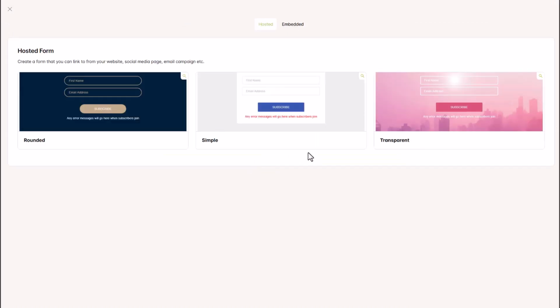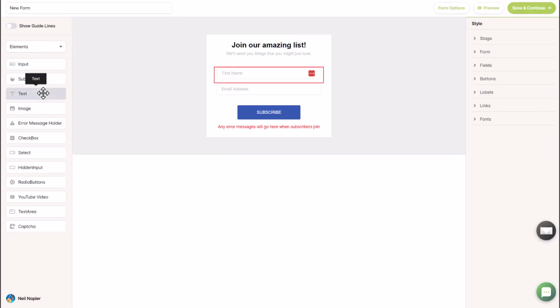So let's go for selecting regular form, and then you've got 3 options here: rounded, simple, and transparent. For now, I'll go for the simple option. You can either choose hosted or embedded forms. Once you choose the simple option, then you're able to add multiple fields if you want. You can add some text. You can even choose to add images if you want. You can put a YouTube video if that's what you're after, and then collect the first name and email address.